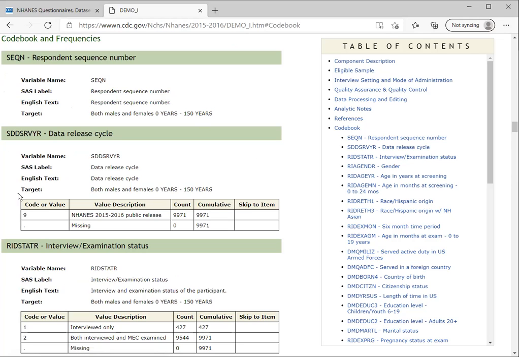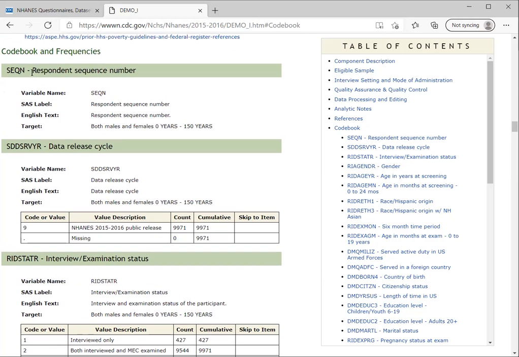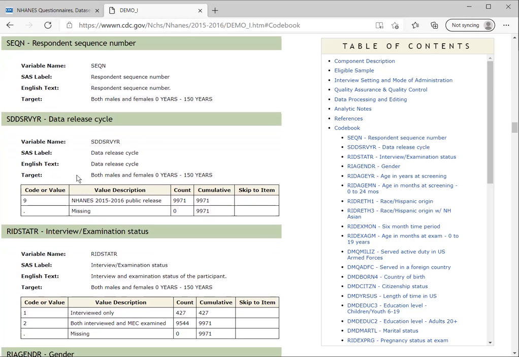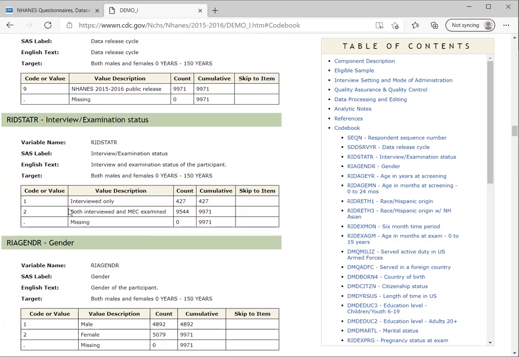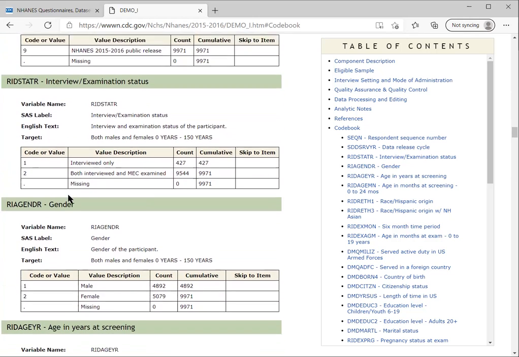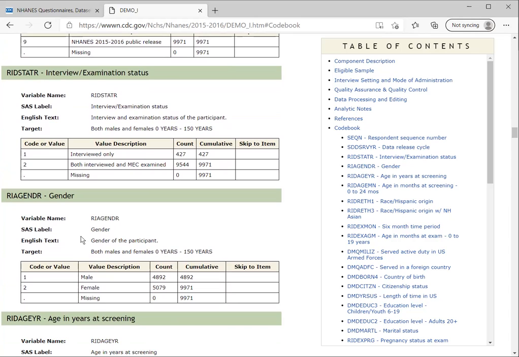So this is the code book for the demographics file. And then you can see here, this is the respondent sequence number, and this is actually the unique ID for each respondent in the survey. So each respondent will have their own unique sequence number. And that's how we would identify them. And that's actually how we're going to merge our different data sets, based on this ID number. Okay, so the cool thing is you can see the different variables that are in the data set, and then it gives you a nice description of it.